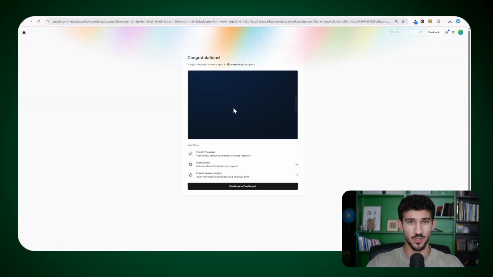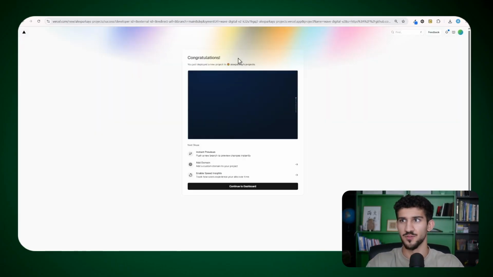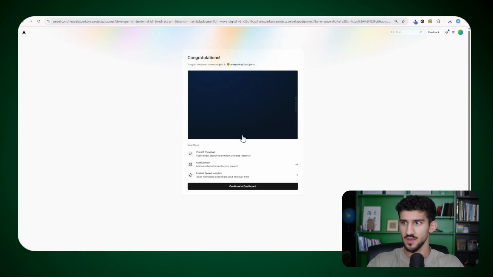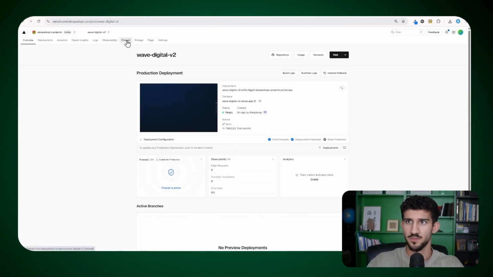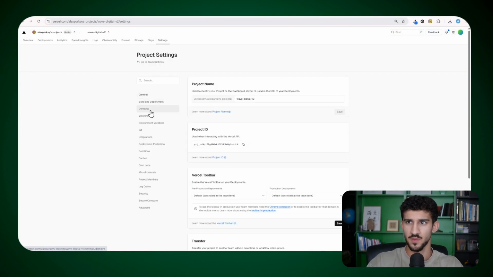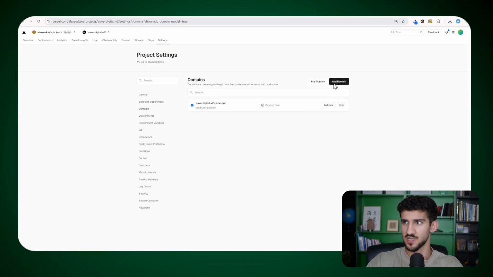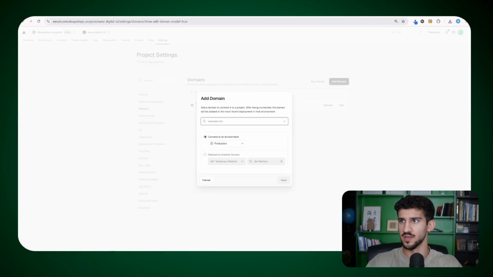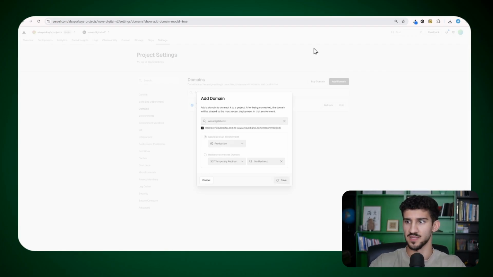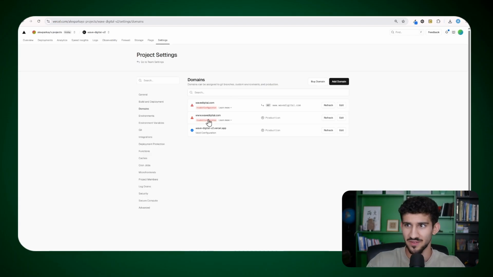It's been deployed, so well done, you've actually deployed your project to the internet. You can see it through here. If you want to check it out, check this link out, and then continue to dashboard. Let's go to settings, domains, and press add domain. Type in whatever domain you want. For example, say I bought wavedigital.com. Press save.